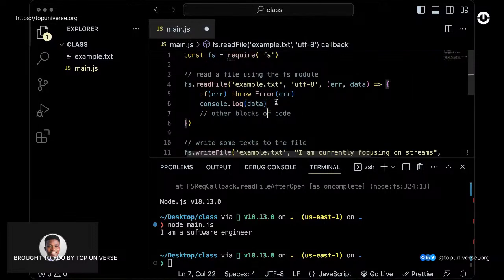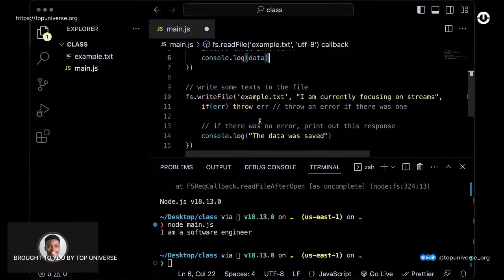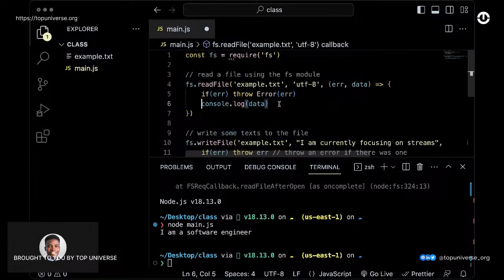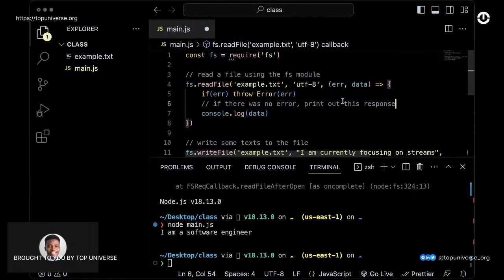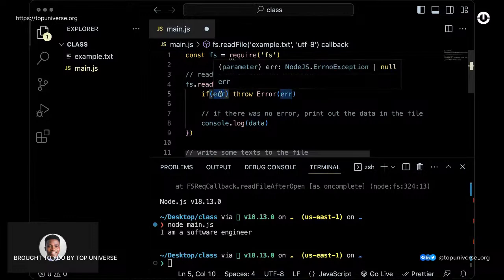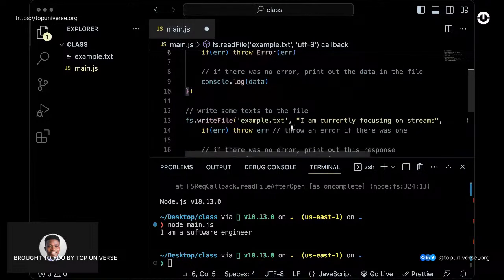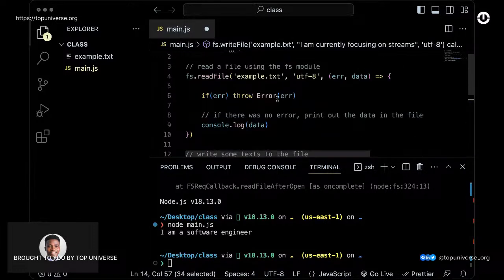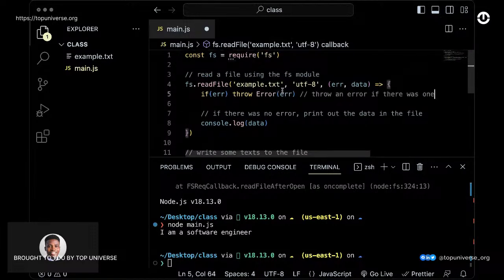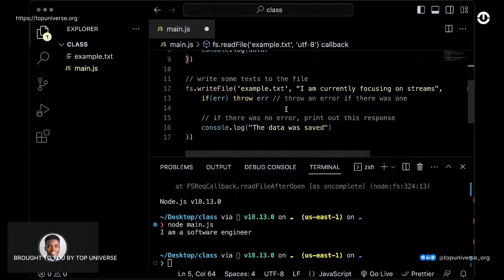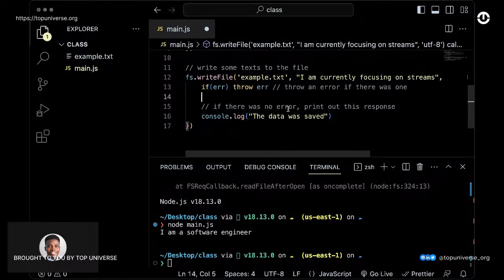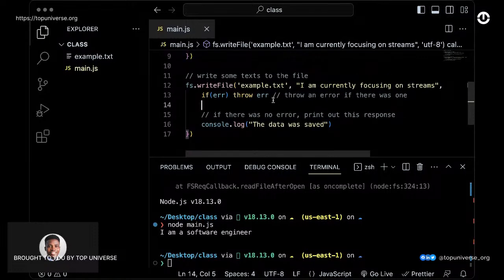Same thing here. If there was no error, we're going to print out that data, so print out the data in the file. And if there was an error, then of course throw that error. So let's also do this. Okay, I think this is much better. The comments will help you understand what is going on here.